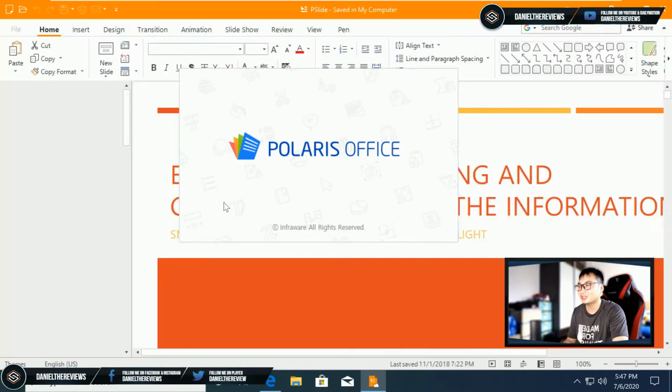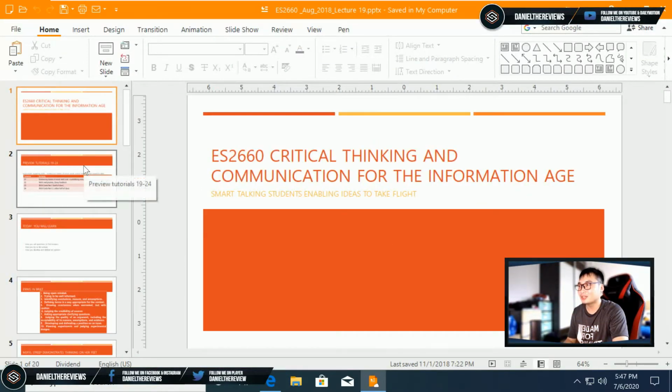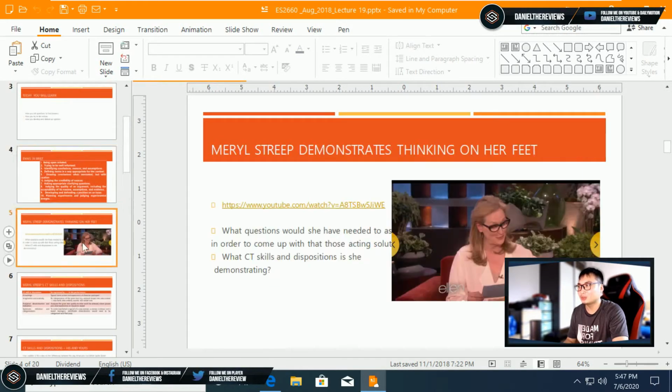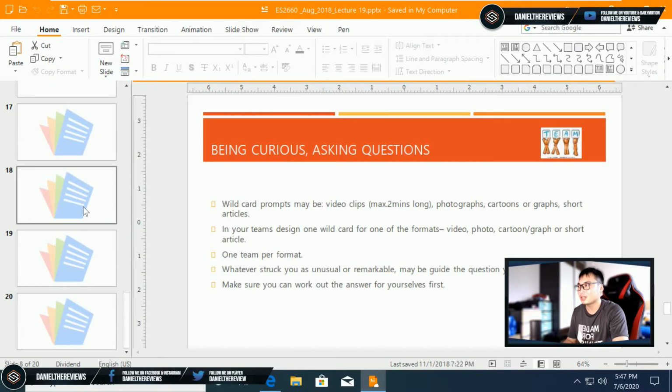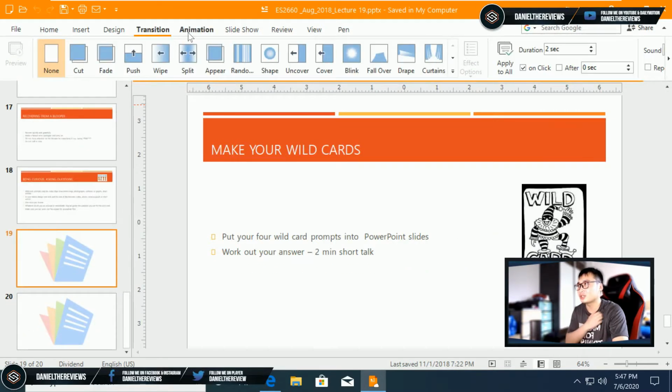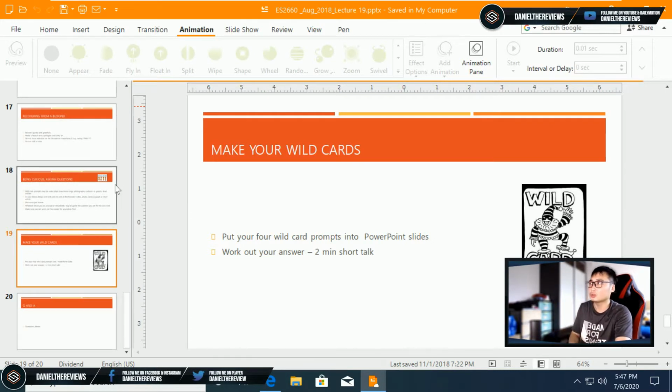How about presentation slides? I'm not sure if this is because I'm using a virtual machine. The graphics is so-so, I would say. But the transitions and everything look pretty similar to Microsoft presentations, PowerPoint slides, I would say. So I'm going to pause this video and show you how the actual Word document looks on Microsoft.